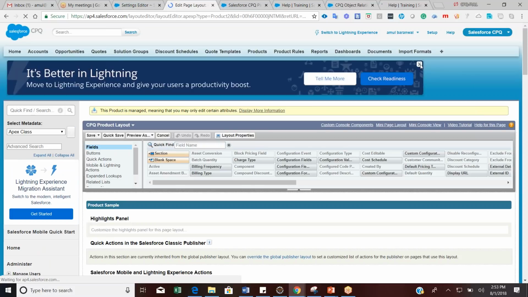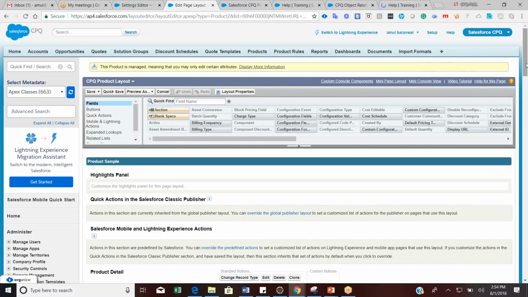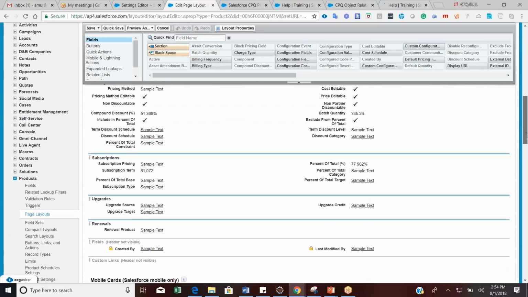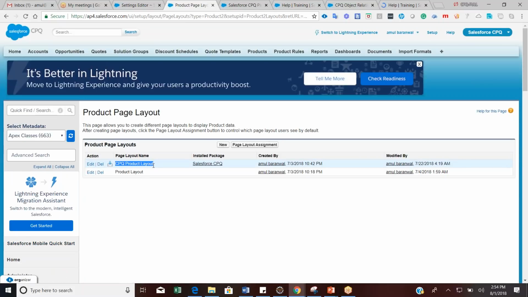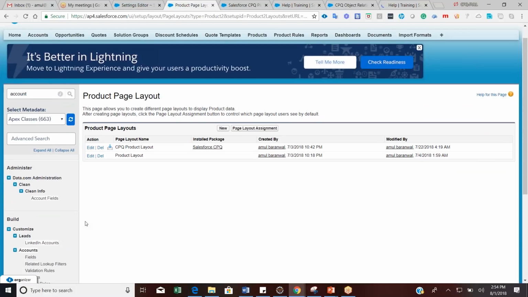Whenever you have installed your CPQ, for at least account, contact, opportunities, and product, you have to set up your layout first. Once you click on this page layout part, you will see a default CPQ product layout will be visible. Until you enable or assign this page layout perfectly with your product, you are not able to see the standard definition or the functionality on an action button for the product related option.